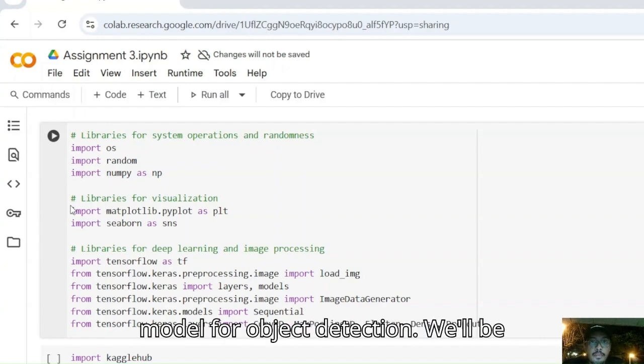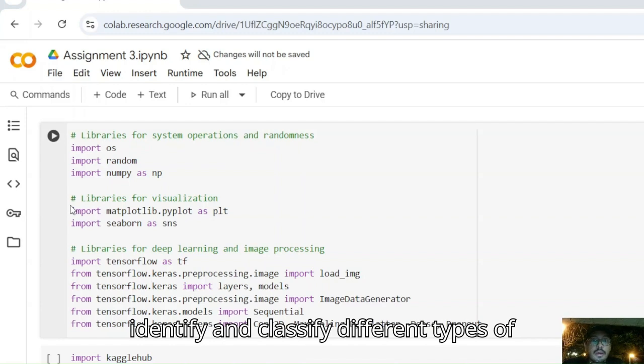In this video, I will walk you through the code that we use to build the deep learning model for object detection. We'll be using the Fruits 360 dataset to identify and classify different types of fruit.